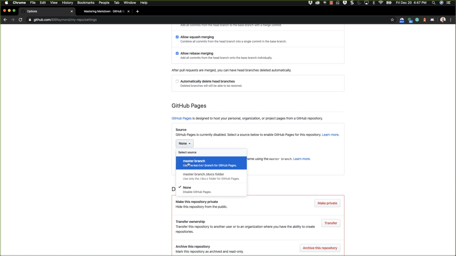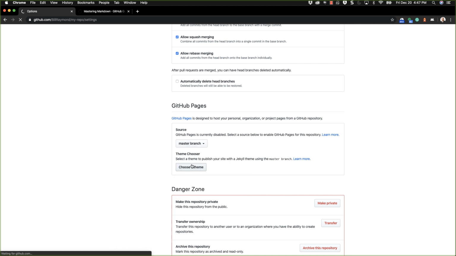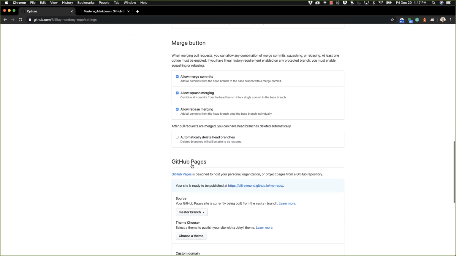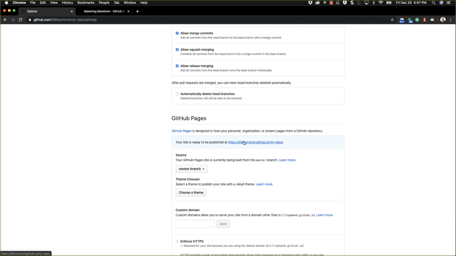And you can choose the master branch, the master branch/docs folder. And interestingly enough, it doesn't have a GitHub Pages one. I'm going to talk a little bit about that later in the video. But we're just going to choose the master branch. And once I do that, a URL is created. And you can see that right here.